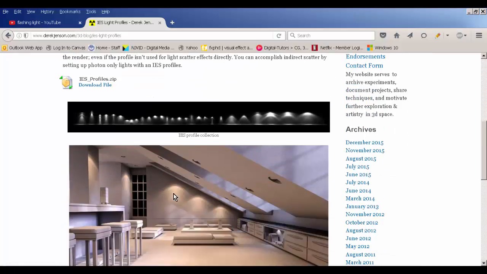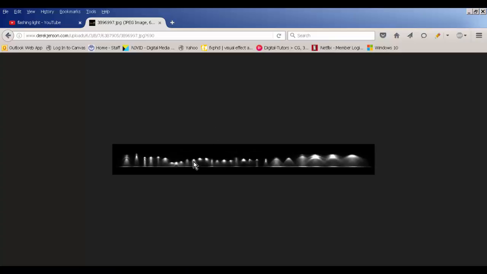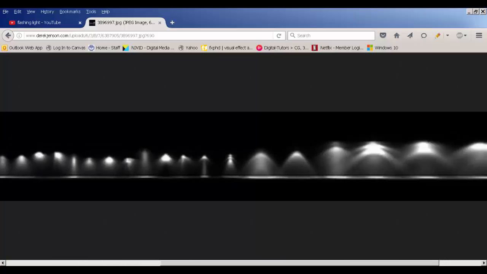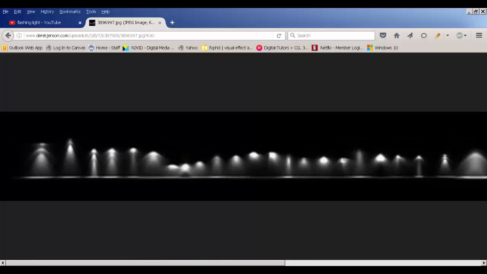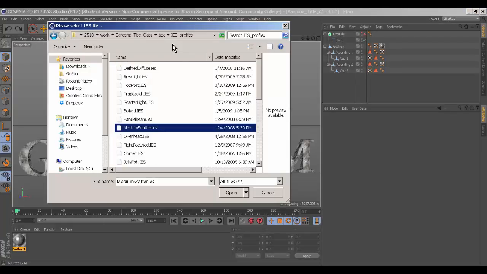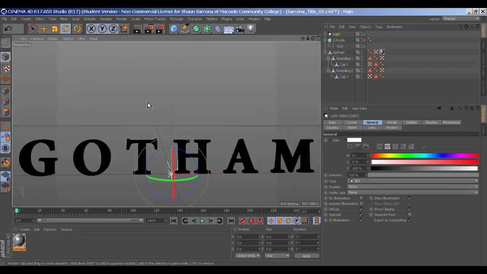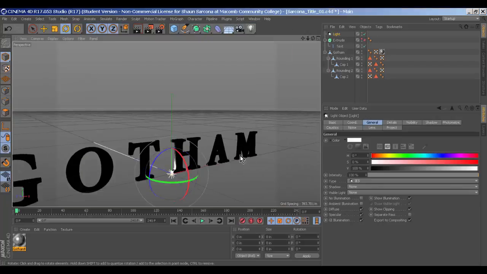So what this does is it creates light patterns that are not flat lights. One of the things about CG that's kind of sucky is that everything is pretty much nice and smooth. So these give you this breakup of different light patterns that we can use. Okay, so grab one of those. Download that, drop the IES profiles into your textures folder, and then I'm just going to grab one of these, like scatter light. What it does is it creates a nice little pattern on here.